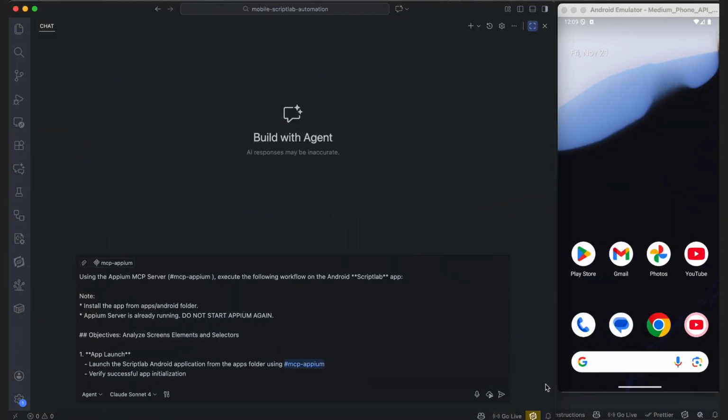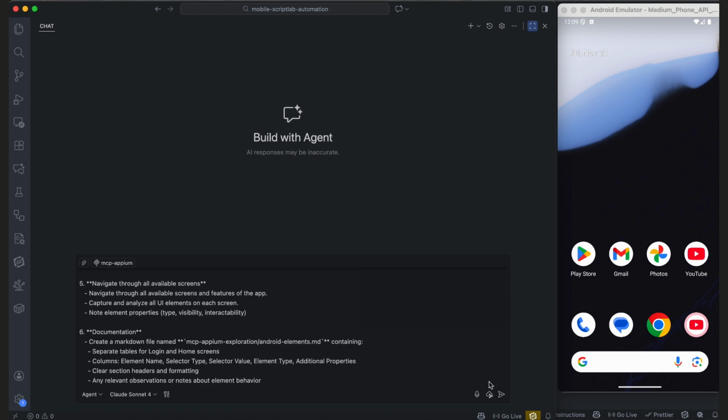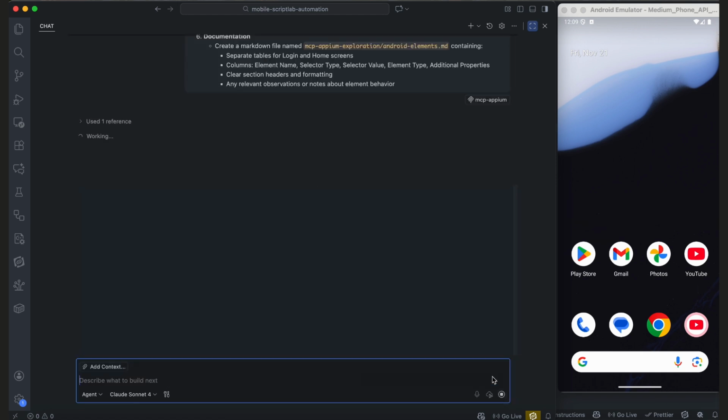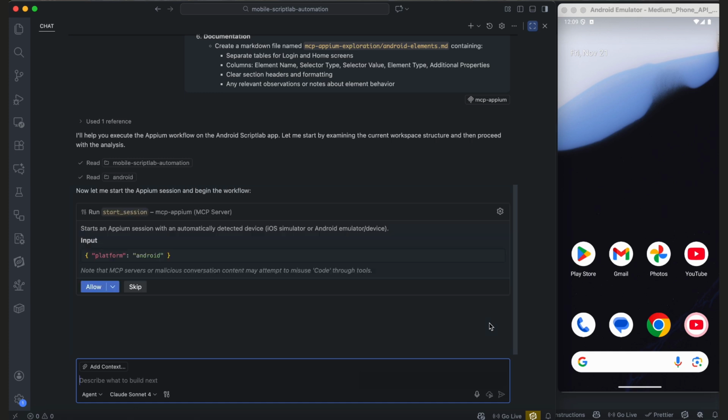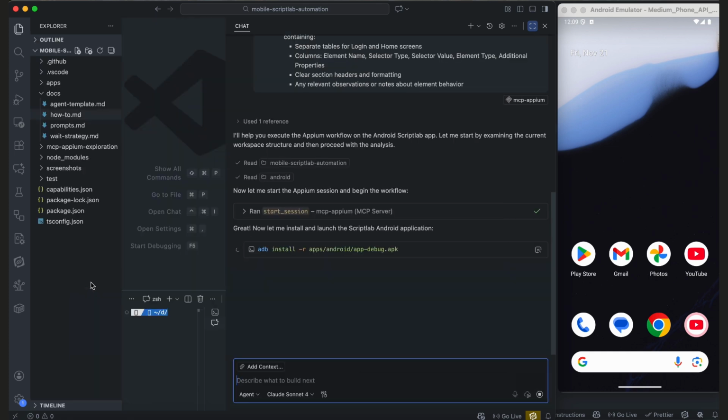Let's try it out. Make sure you're in Copilot's agent mode. I'm using Claude 4.0 here, but I've tested this MCP server with GPT 4.1, GPT 5, and Claude 4.5, and Claude 4.5 has given me the best results so far. Throughout the workflow, the Appium MCP server prompted me for permission before performing any sensitive action.